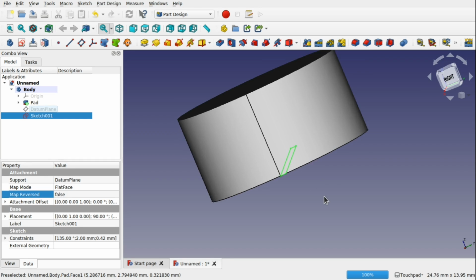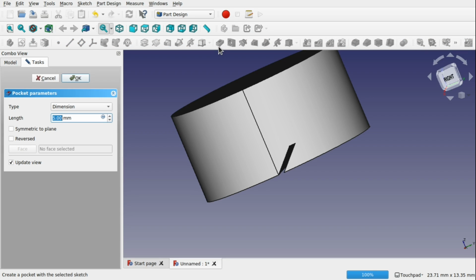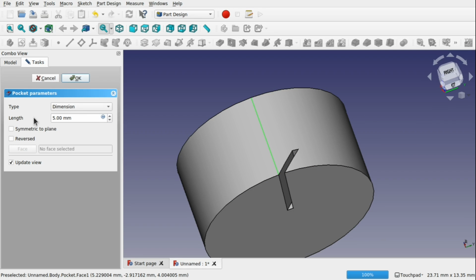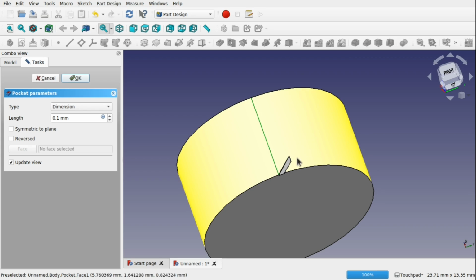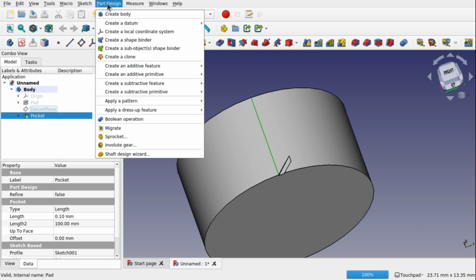Get ourselves positioned and use the pocket. We can see how far that pocket's gone down, which is a bit too far. Let's come over to our pocket parameters and place something in like 0.1 and have a look. I'm happy with that. That's okay with that. So that pocket's there now, and we're going to come up to the create a polar pattern feature, also available from part design.